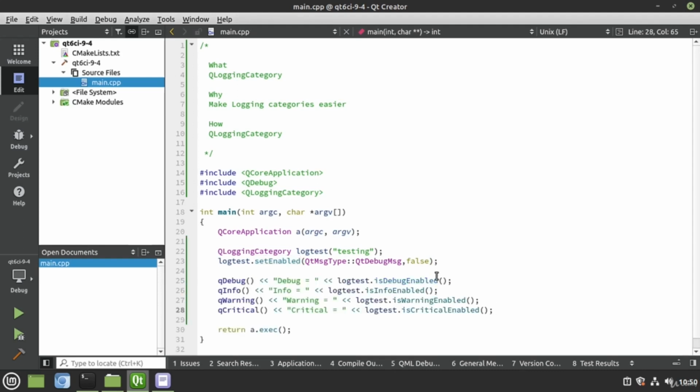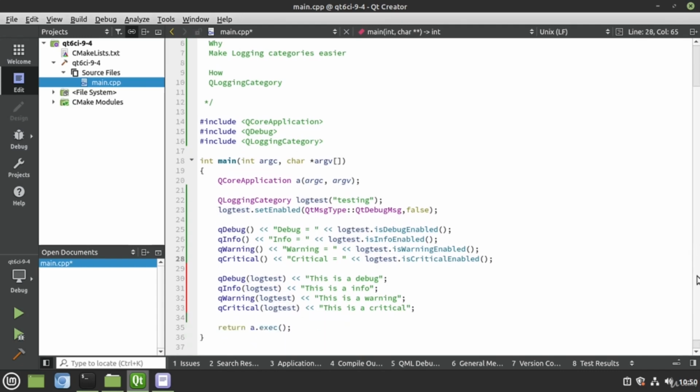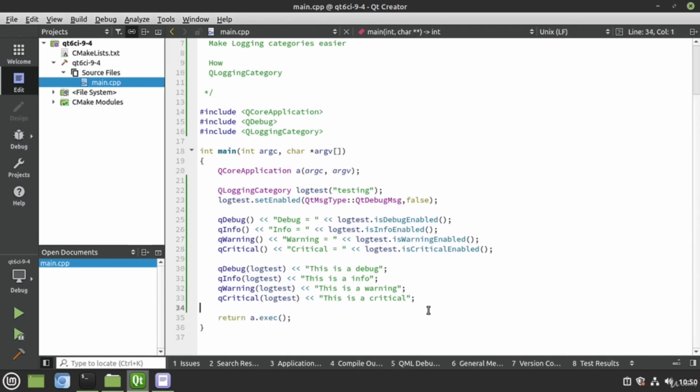And then we can, if we wanted to, the power of copy and paste here. We can say qDebug, and then we want to know this category is debug enabled, info enabled, warning, critical. And then let's go ahead and use that. Now we've got qDebug using the log test category, and then info, warning, critical, and so on. So we've now overly simplified the last example. Let's go ahead and run this and see what it looks like.